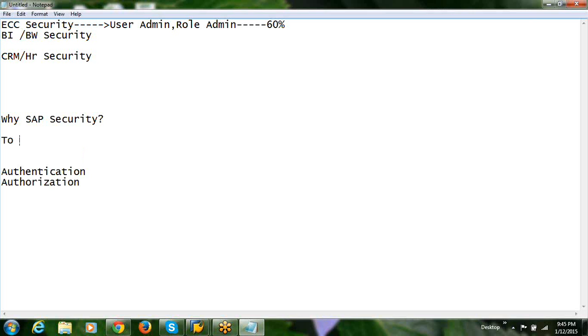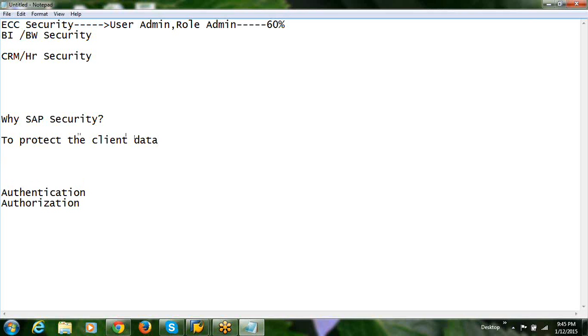To protect the client data. As a security consultant, ultimately we are going to provide the privileges to protect the client data, whoever the client is. So in general terminology, who is the client and who is the user?